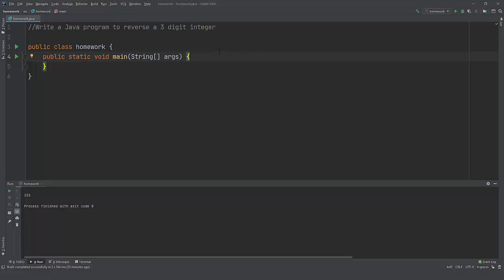Alright, so here we have a problem that asks us to reverse a 3-digit integer. For example, if we were given an integer number equal to 1, 2, 3, then we want a program that could output 3, 2, 1. So let's think through how we might be able to do this.